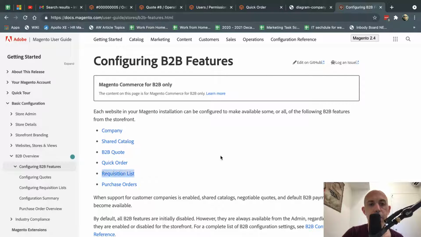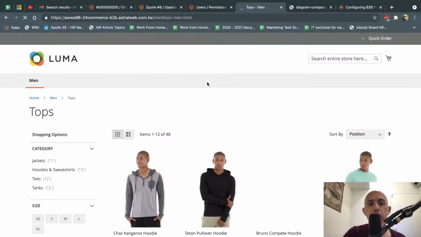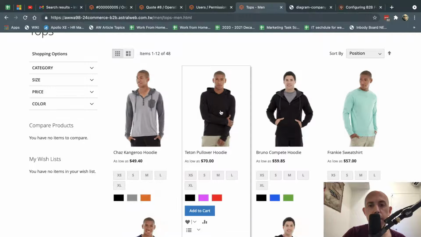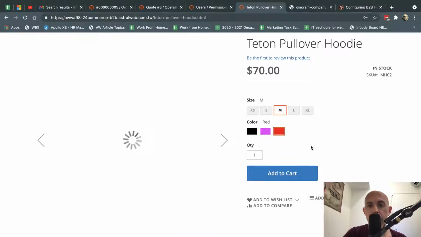Next one, requisition list. These are lists, kind of like wish lists, that you can actually repeat the order, re-add those to your cart if you keep on repurchasing these things. So what's going to happen here? When I go to my products, let's say right here, if I hover over here, either on the category page, I can create a requisition list. I can add it immediately, or on the product page, I can go here. And I can go here and I can add it.